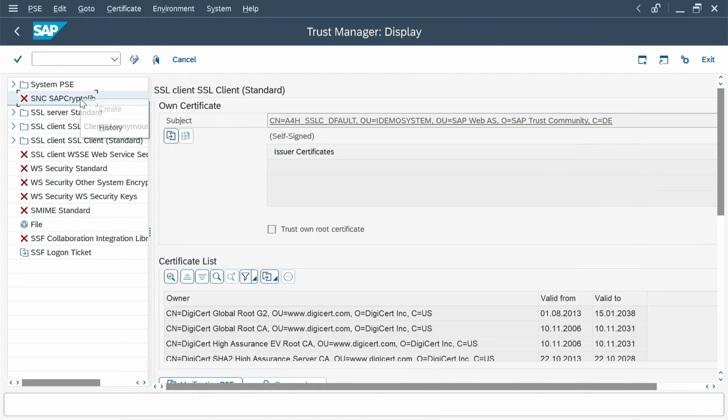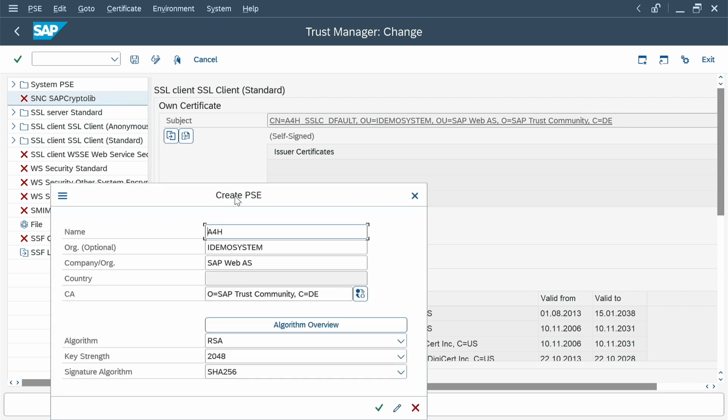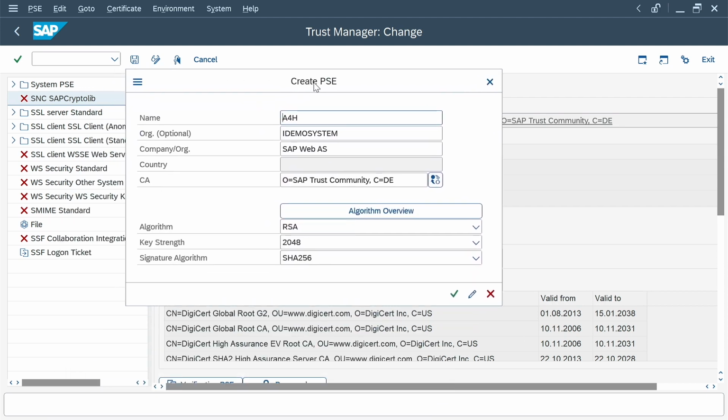Let's create a new PSE. To do this, I first have to go into Edit mode. Now I click on Create. Here I already have to enter the specifics for the future certificate. I will use the domain name instead of the SID of the system. I prefer this approach because it allows me to use the same certificate also for the HTTPS server, which requires consistency between the hostname and the certificate and the URL.